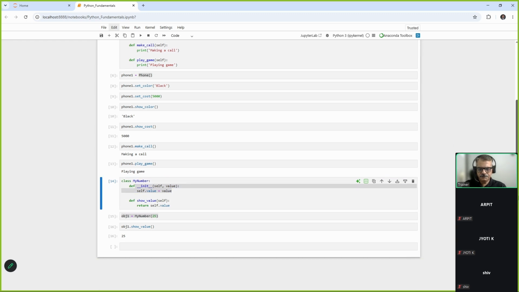Now let's understand self in constructor. The purpose of self in a constructor is the same as in a method. So here self refers to the newly created object. This constructor is called when the object is being created, so it refers to the newly created object, right?